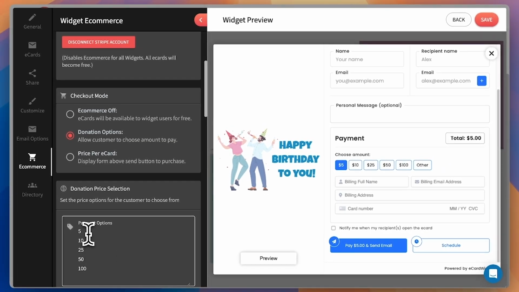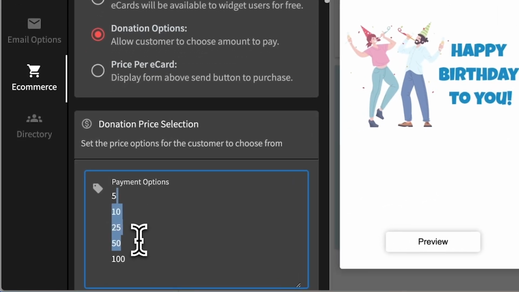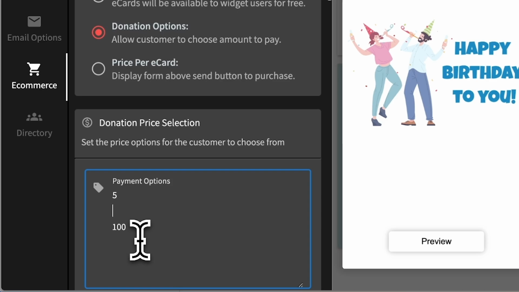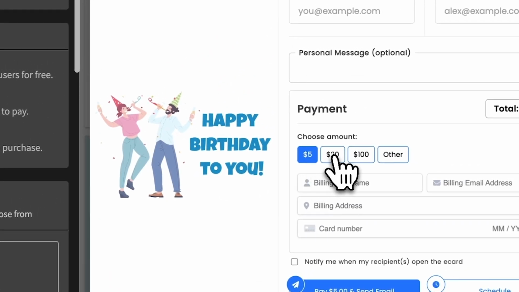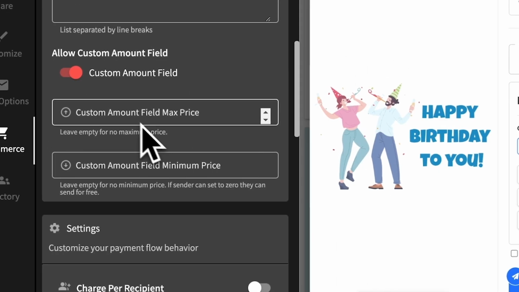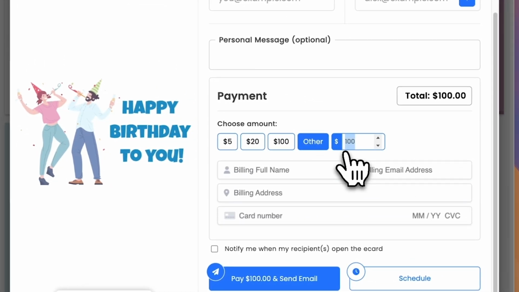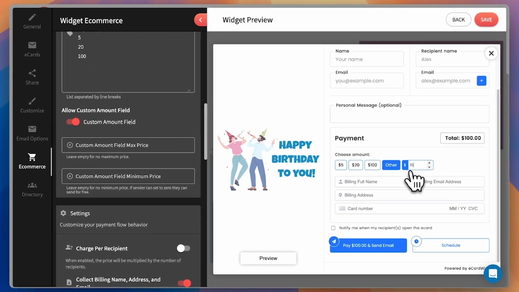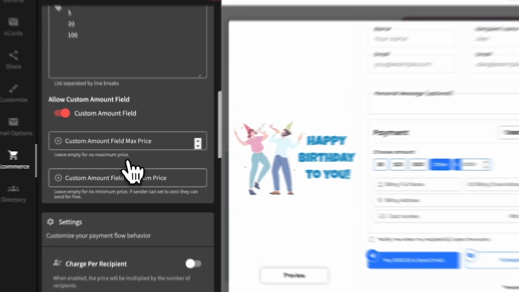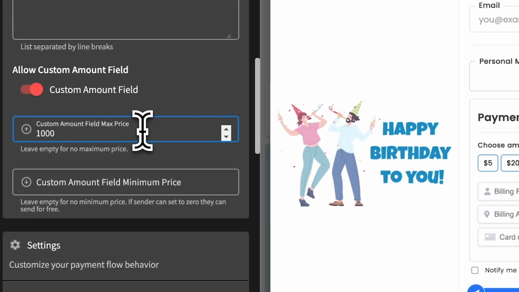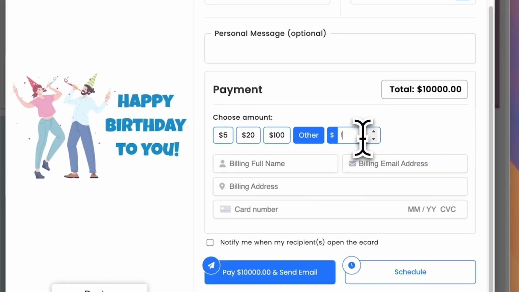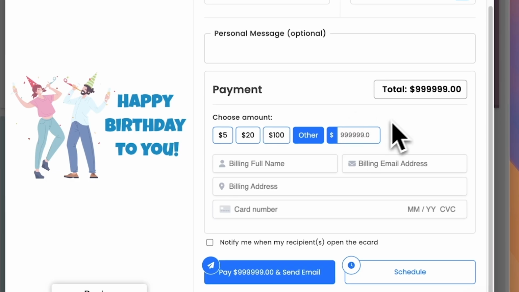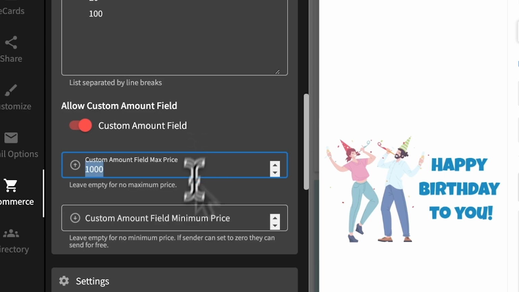Let's say I just want to offer 5, 20, and 100. If I want to do that, I can just add one to each line. And now you can see over here, I've got $5, $20, $100. And then I can also set, let's say for the other amount, we want to set it to a limit of 1,000. We don't want them giving over 1,000. So if we did that, and then you put in another amount, it would prevent them from entering too much.